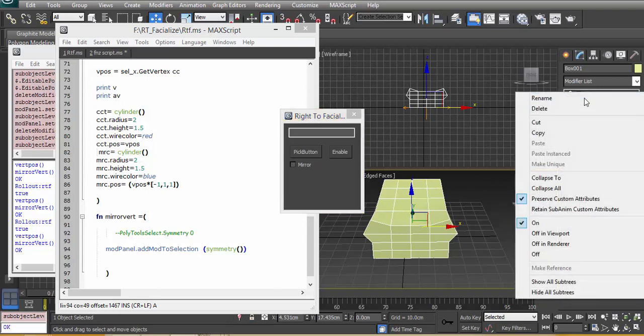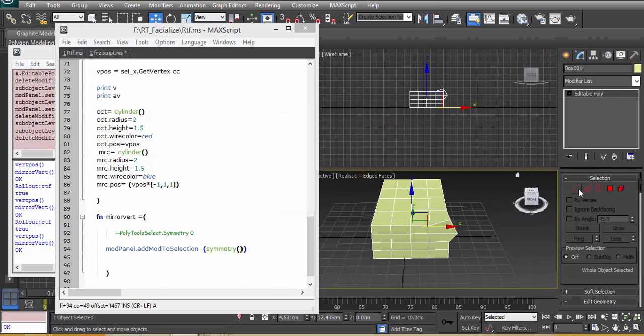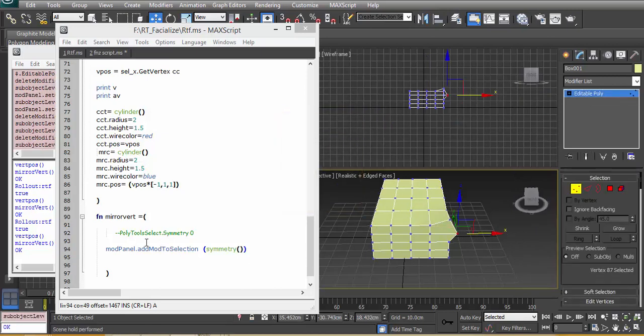So let us solve. How do we add that when the vertex is already selected? You see that? So there are two solutions. The first solution, when I tick, I may want to first unselect the sub-object mode that I'm on, and I make sure that I'm no longer in sub-object mode.